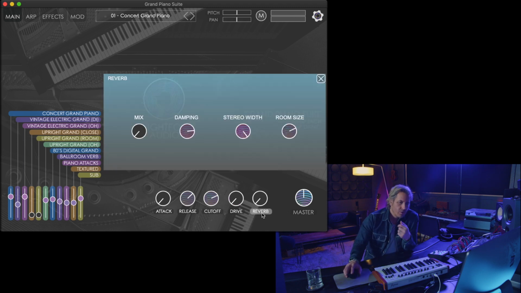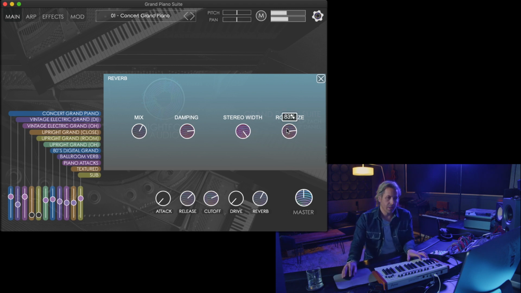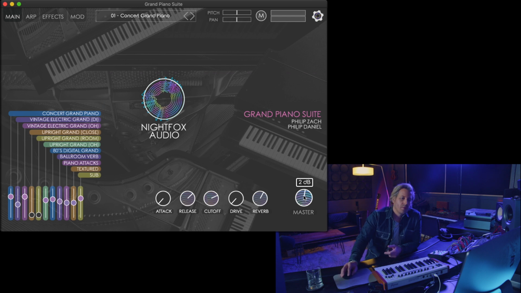Hover and click on the word reverb to open the reverb box, and here you have controls for mix, damping, stereo width, and room size. Mix is connected to that reverb amount knob there on the front of the plug-in. Damping rolls off high end on the affected signal, and then stereo width just makes that reverb wider. Room size will make it last longer, feel more like a cavern or a cave. And here's your master knob.